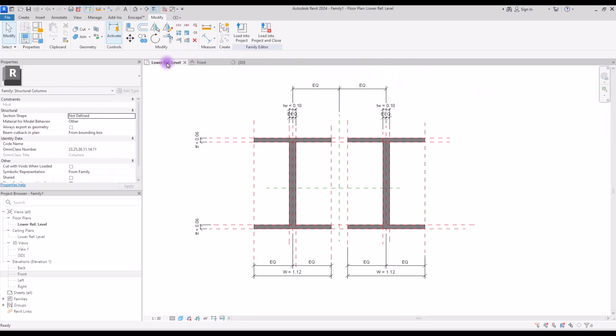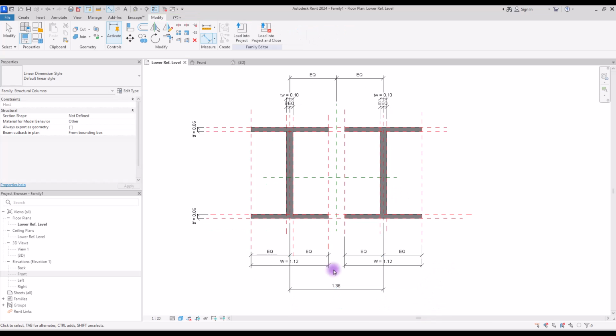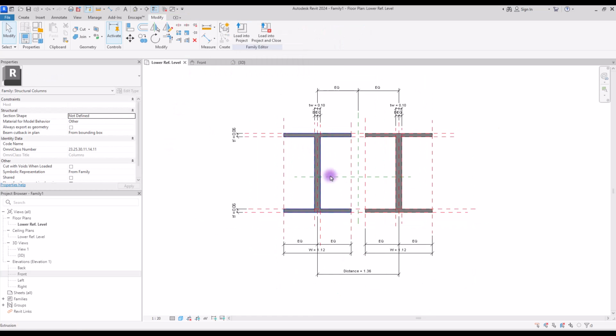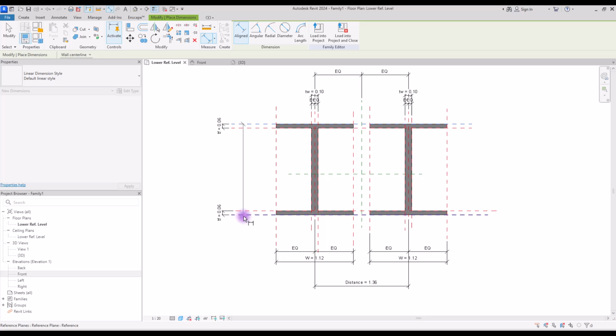Now go to ref level and create a dimension from this part to here, or if you want to control them from their center, create one in this part to here. Select it and create a parameter for it. Let's call it distance. We also need another dimension for this height, so click on dimension again and create a parameter from this point to here.